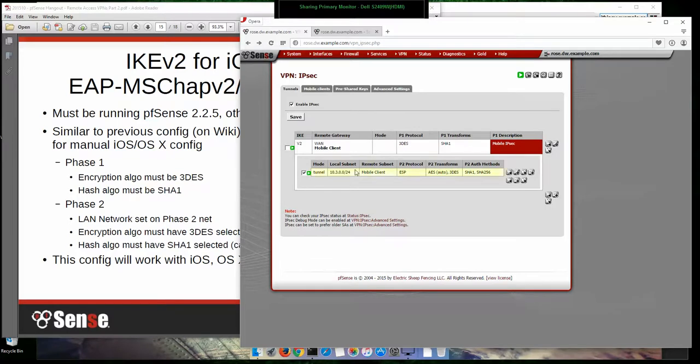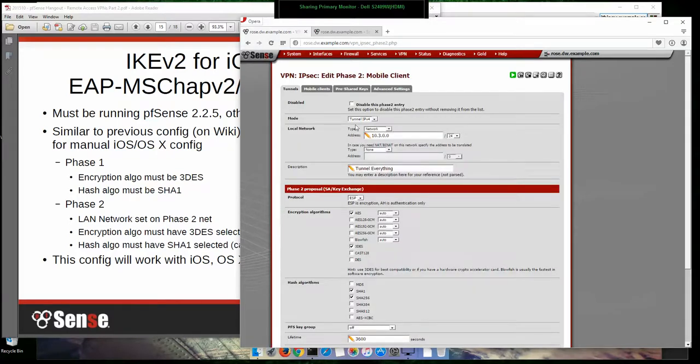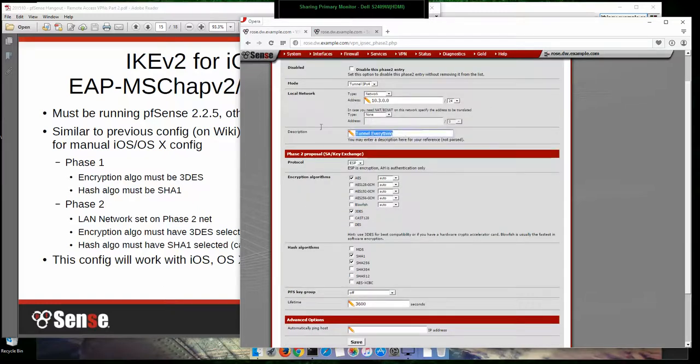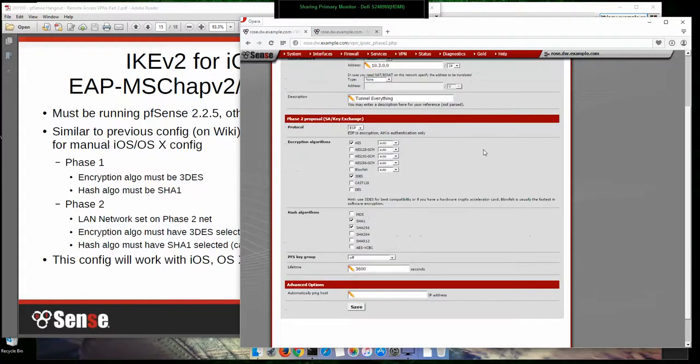Now for phase 2, a little bit more flexibility here. I do have it set for network, and I've just got my LAN set here. Description, it should say LAN network there. I changed it from last month, but didn't change this description. For encryption, I've got AES set to auto, so we'll accept anything the client wants for AES. Also, I have 3DES set. Again, 3DES is what iOS and OS X want. Hash algorithms, I've got SHA-1 and SHA-256 set, so either of those will work.